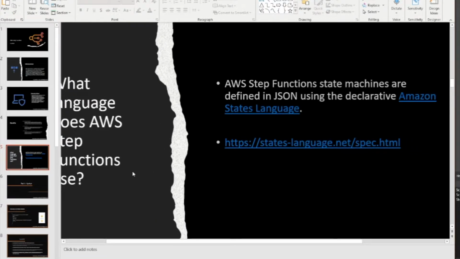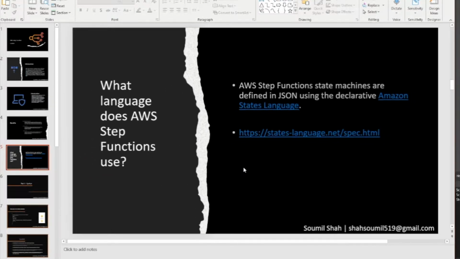AWS Step Functions, or state machines, are defined in JSON using a declarative Amazon States Language. If you want to learn more about Amazon States Language, here is the link in the description. Check that out.